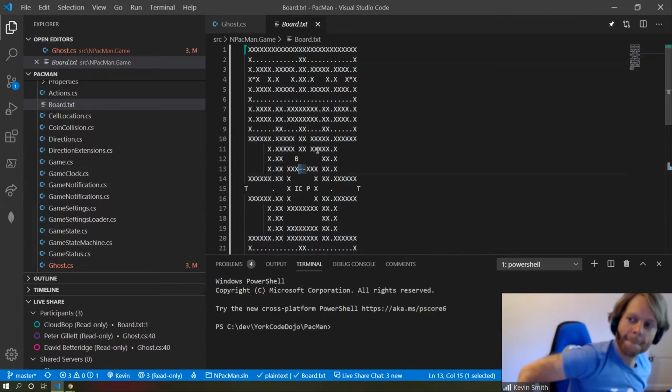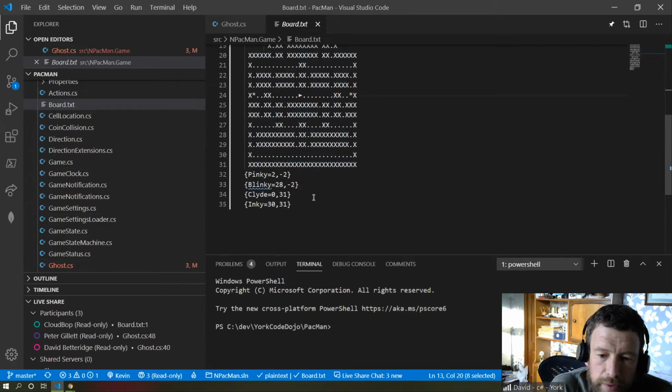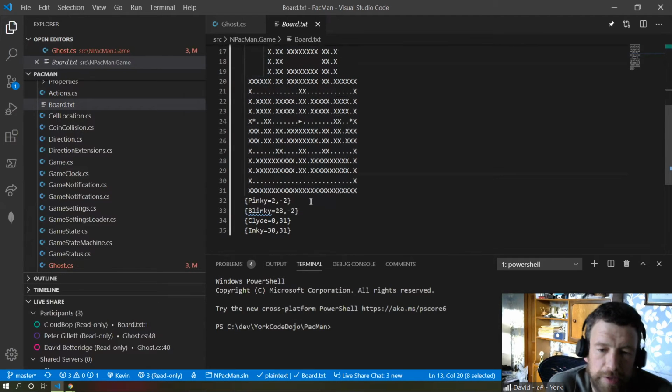Yes. So the other way we could do it is we mark the ghost house squares with H's for house, and we don't have the ghosts in there at all. And then at the bottom of the board, we've got the ghosts' home locations, haven't we? If you scroll down, we could extend that to also have their starting positions, would be the other way of doing it. So then we explicitly mark on the map where the home is.